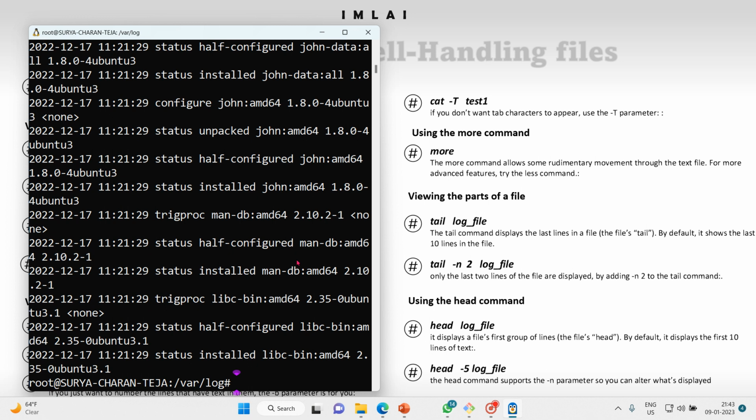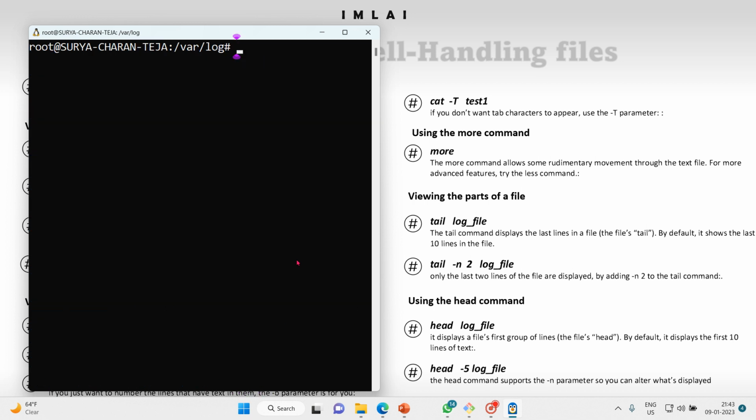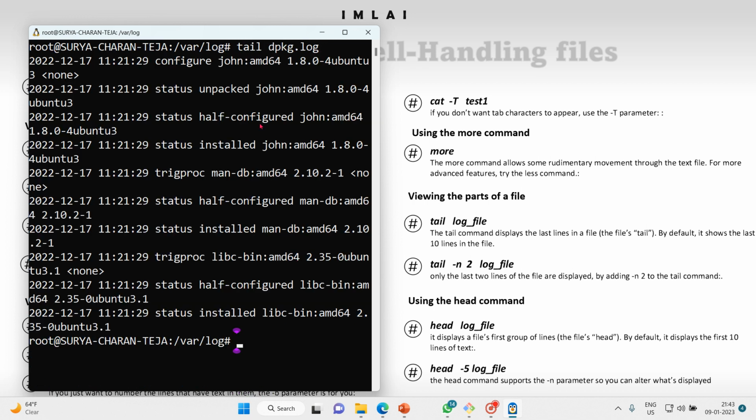As it has a huge amount of stuff, I don't like to print all the lines of the dpkg.log file onto the screen. So I would go for tail first. So tail dpkg.log. Approximately 10 lines were printed. These are the last 10 lines.